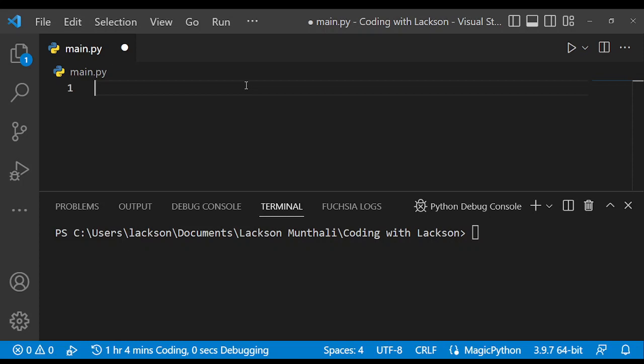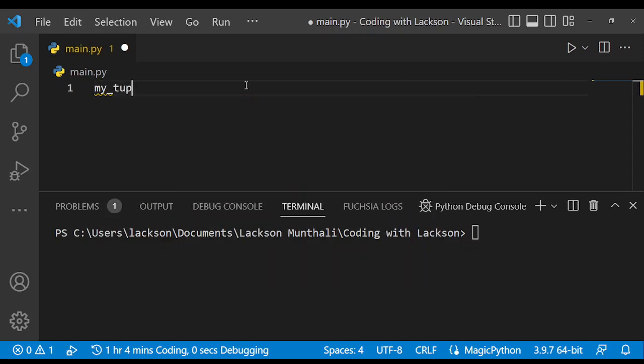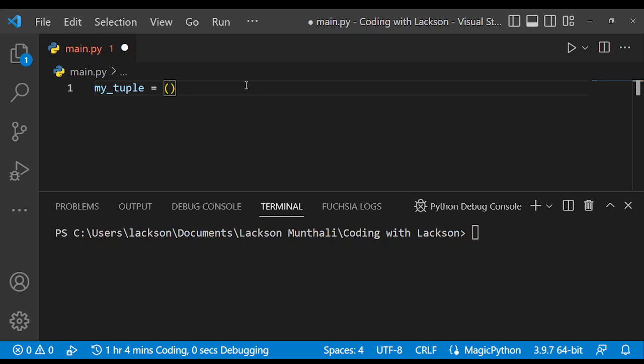So the first thing is I'll just create my tuple. I'm going to call it my_tuple. With a list, you use square brackets. With a tuple, you use parentheses.